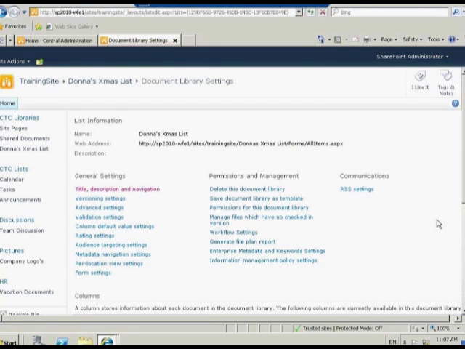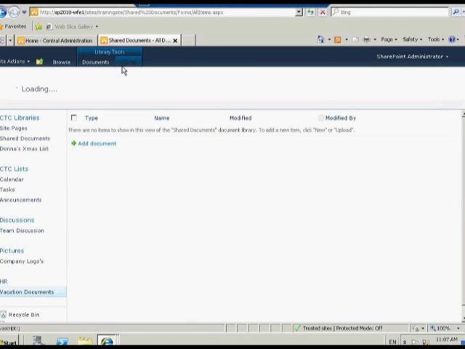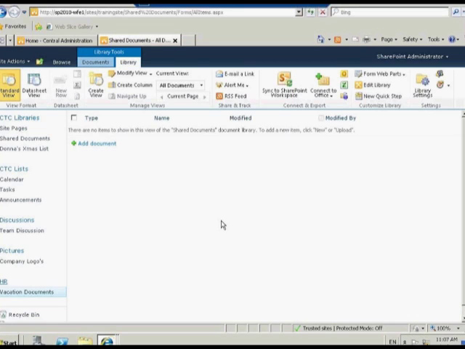Okay. So let's see some of the other things that we can talk about. Another thing is, I'm just going to go into the shared documents, even though I don't have anything there to show you. I just want to show this.